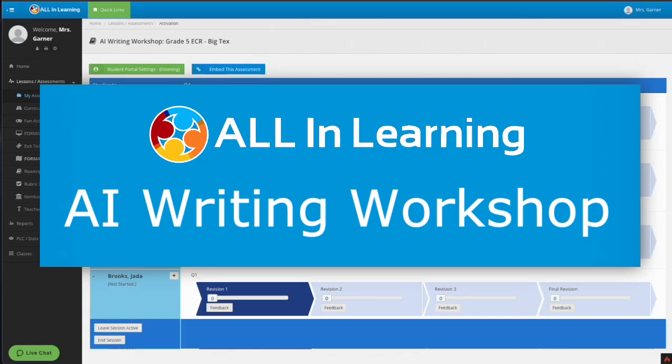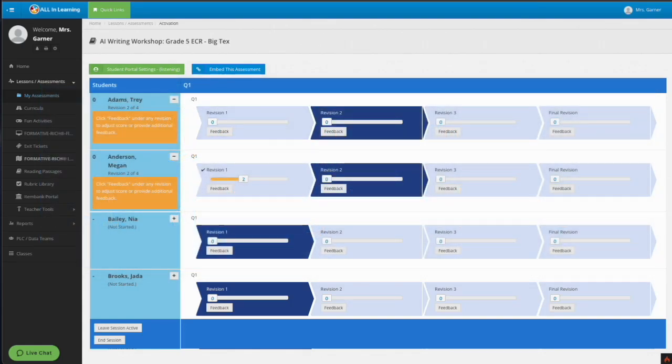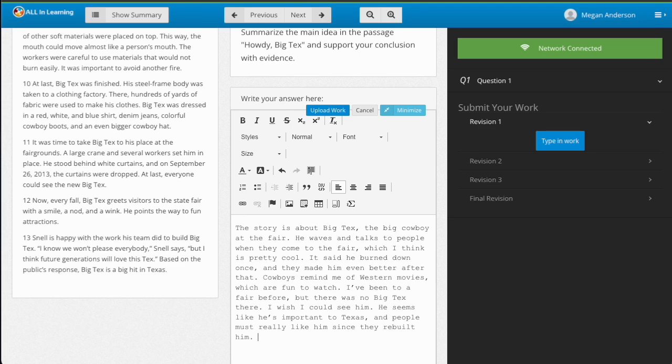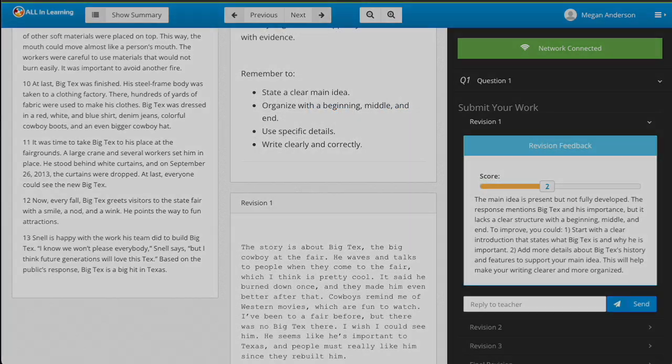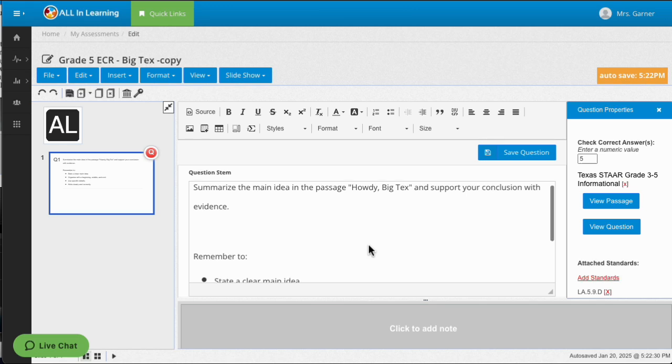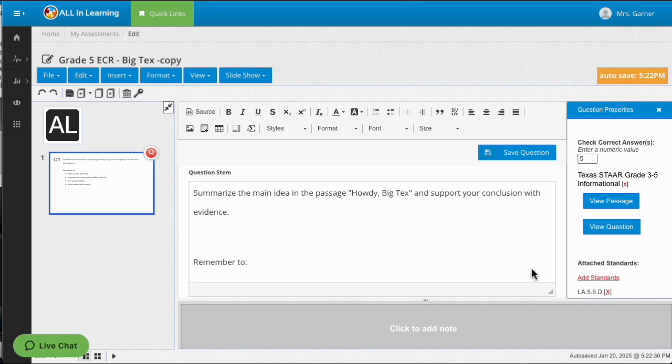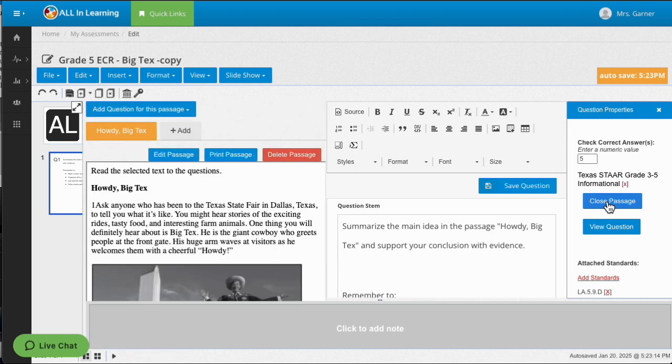AI Writing Workshop is a write and revise process with immediate rubric-based feedback and friendly, specific tips for students to improve each draft. To use AI Writing Workshop, you'll need an assessment with a question containing a writing prompt, a standard, a rubric, and it can include passages.